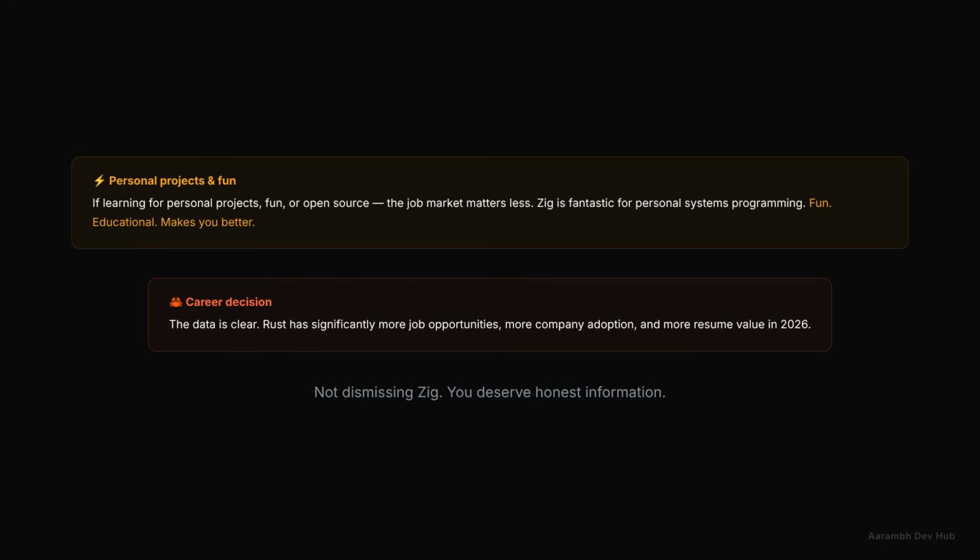But if you are making a career decision, the data is clear. Rust has significantly more job opportunities, more company adoption, and more resume value in 2026. I am not saying this to dismiss Zig, I am saying it because you deserve honest information.